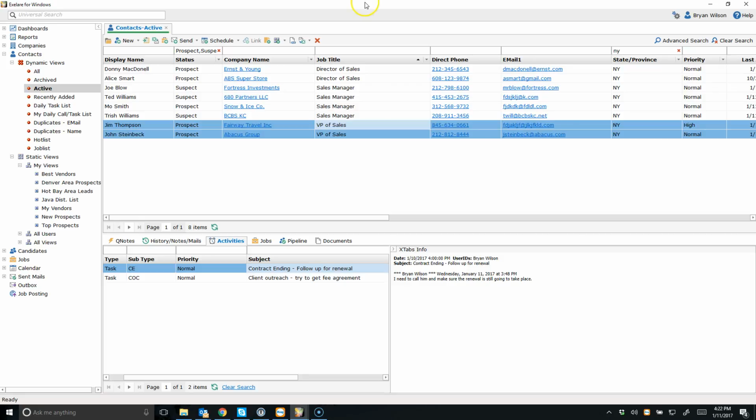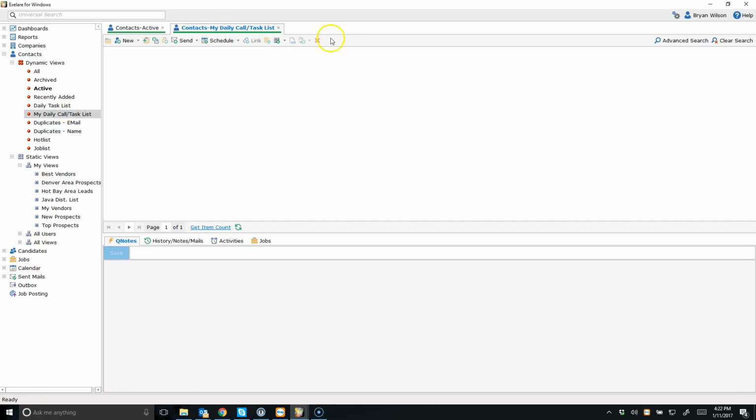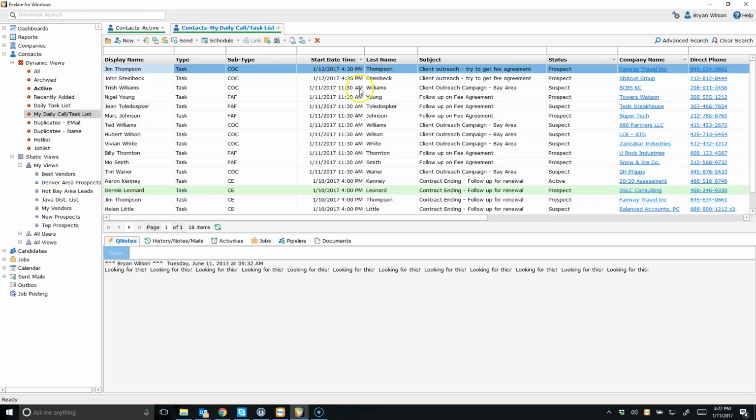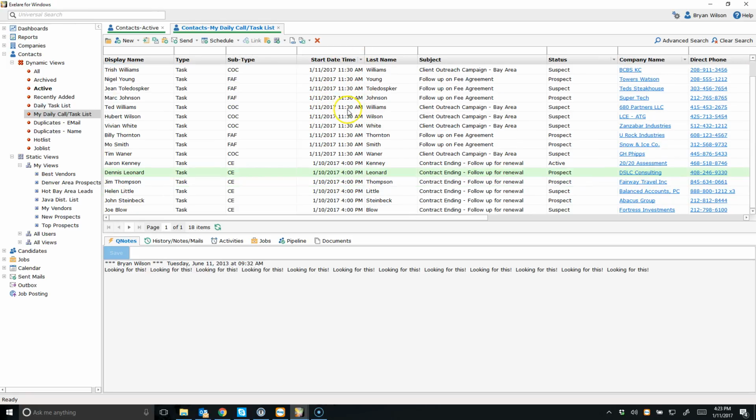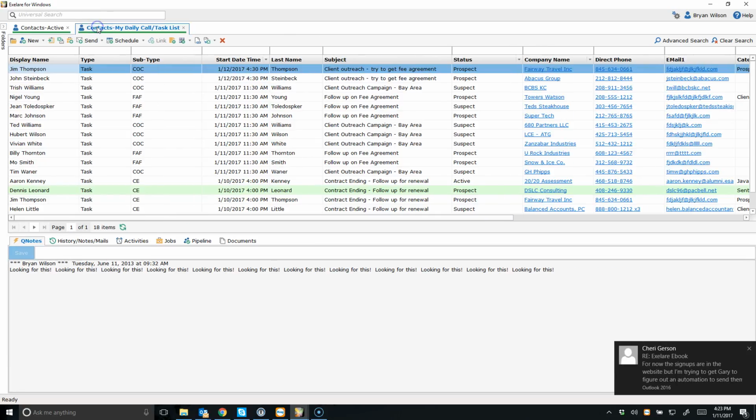So when you first log in the morning, all of your suspects or prospects or any other types of contacts with activities associated with them are going to show up here in your My Daily Call List view. So I'm just going to open this in a new tab. And you're going to see it's pulled up a list of all of my contacts that I have calls scheduled with for today or that I haven't completed in the past. I'm just going to hide the navigation pane.